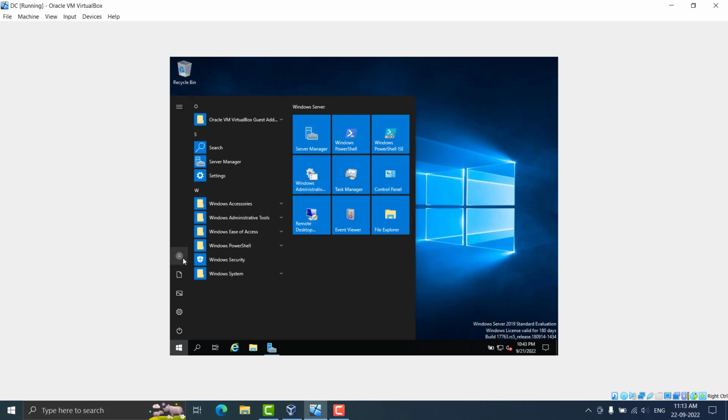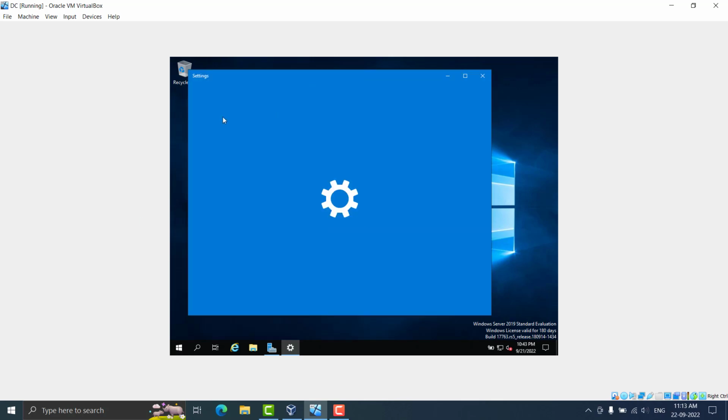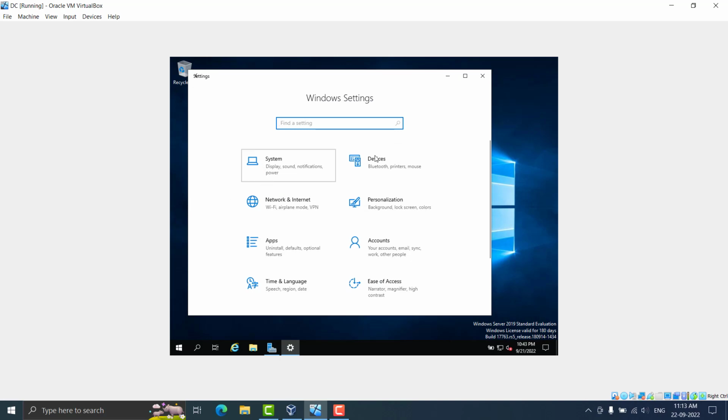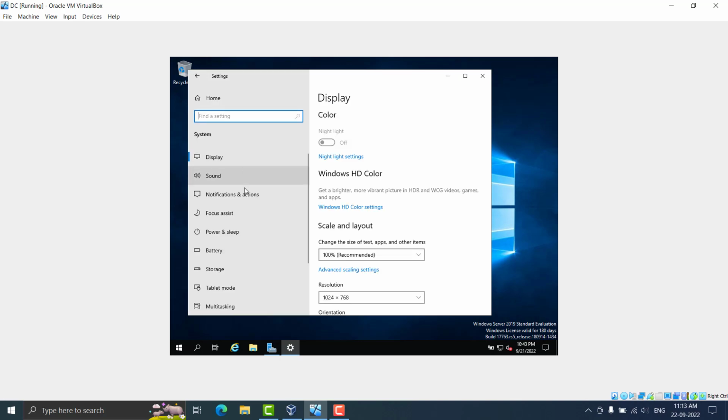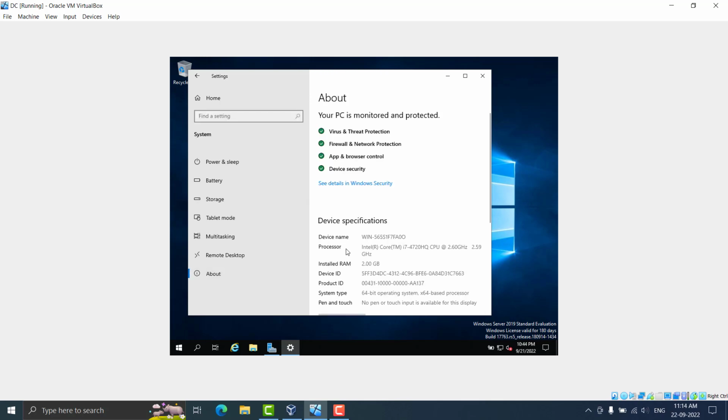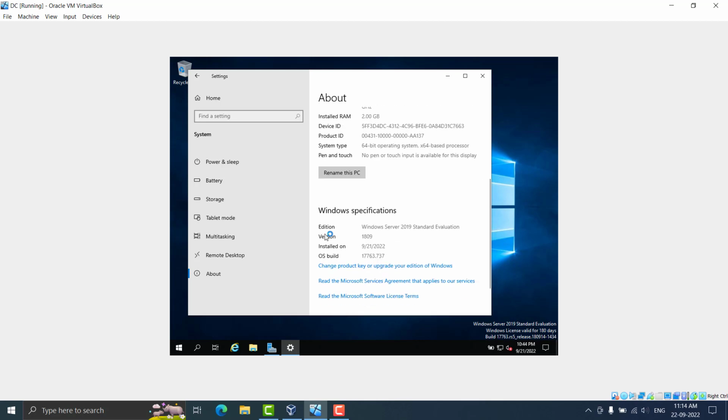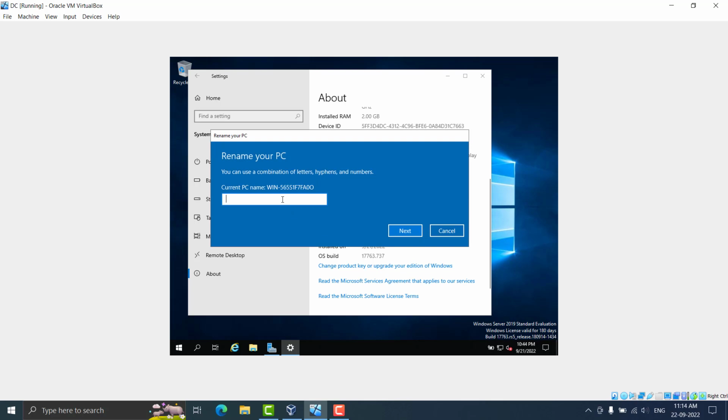Then we will go and change the name of our computer to something simple. Click on about, and click on rename this PC. Now we can see the current PC name is too long and not easy to remember, so we will just put the name DC and click on next.